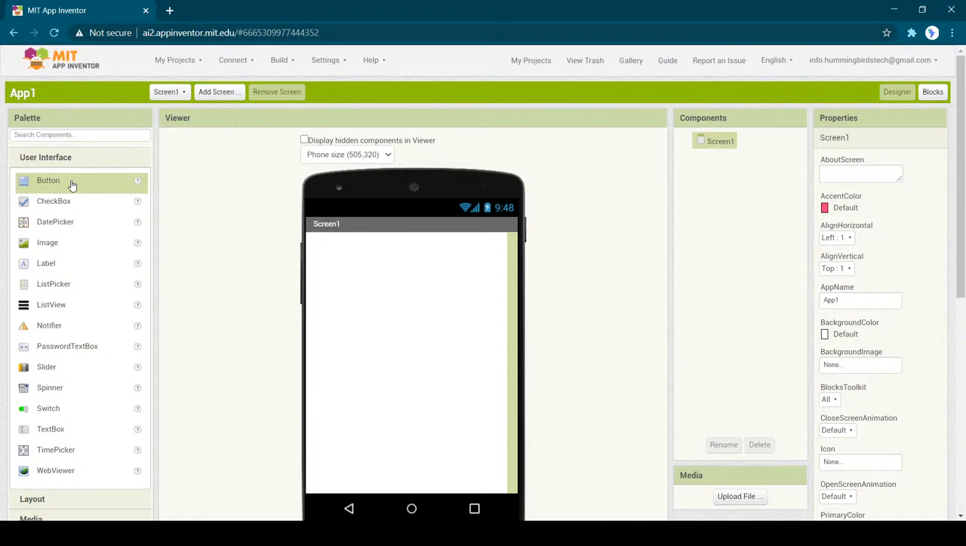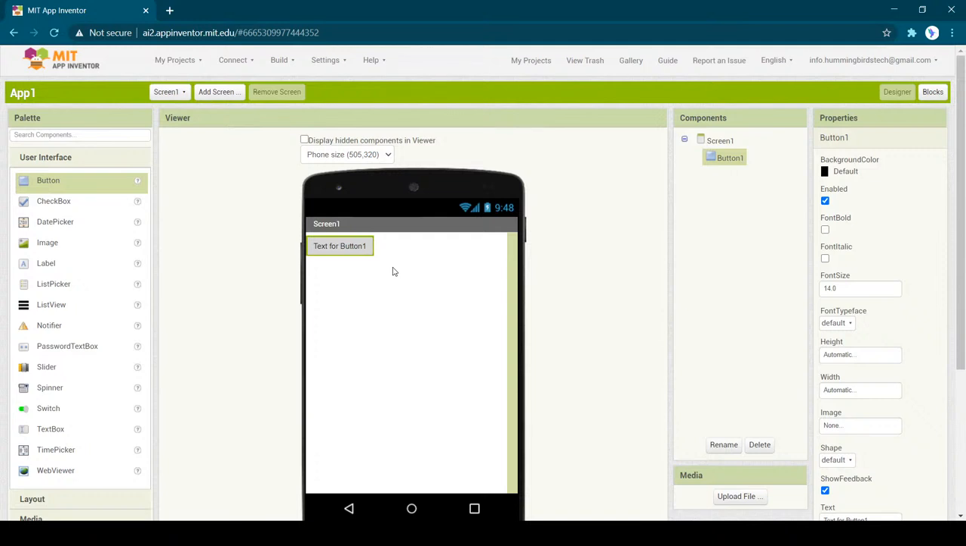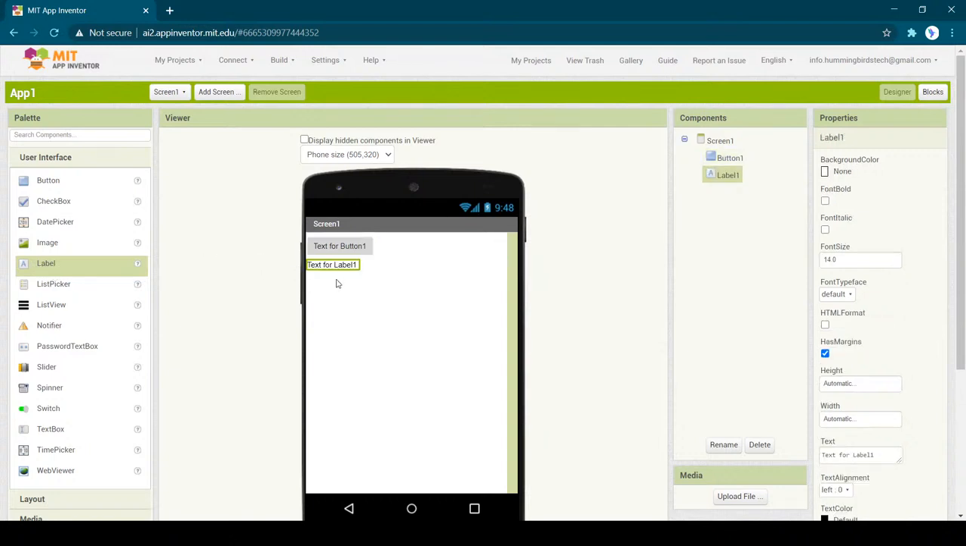Click on a button and drag it to the screen. And we also require a label, so you can click on a label on your palette from user interface and then drag and drop it onto your screen. Once we are done with that, you can see here in the components window, I have two components, that is Button1 and Label1. So now let me click on Button1 and go to its properties.